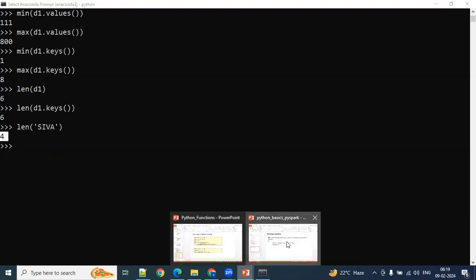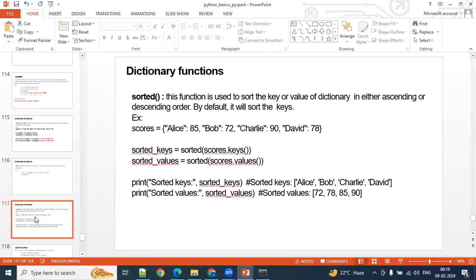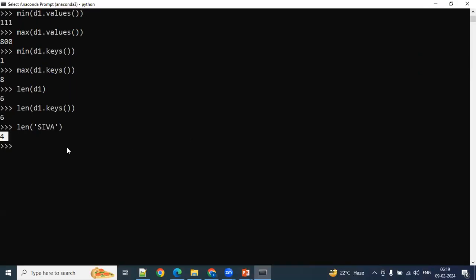Okay. Moving on to the next one. Sorted. By default, anyway, the keys will be sorted, but still if at all you want to sort only the keys, sort them. So what will happen? That is what I wanted to know actually. Sorted of, see, let me try to print here. D1.